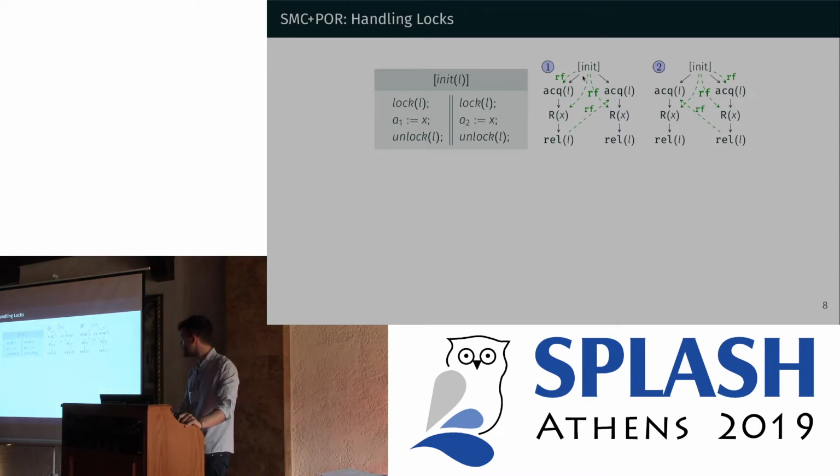So in this execution, this read reads the initial value, which represents the first thread acquiring the lock first. And the second thread reads from the unlock of the first thread, which means that it executed after the first thread. And in the second execution, it's vice versa. So let's see how these are actually generated by the partial reduction algorithm.